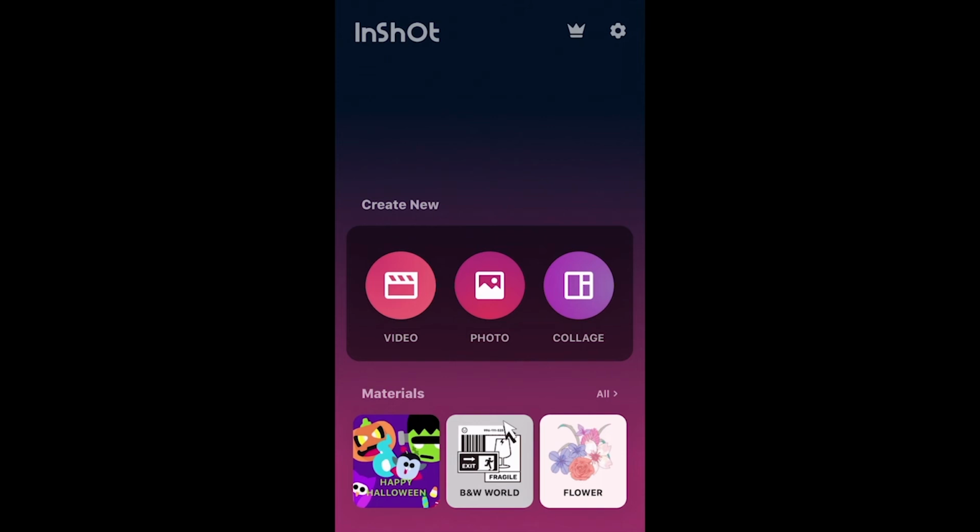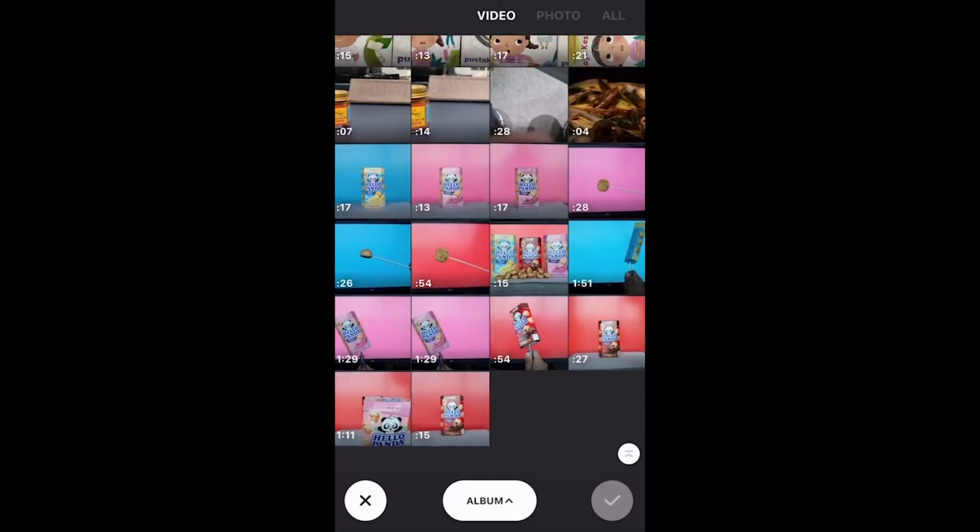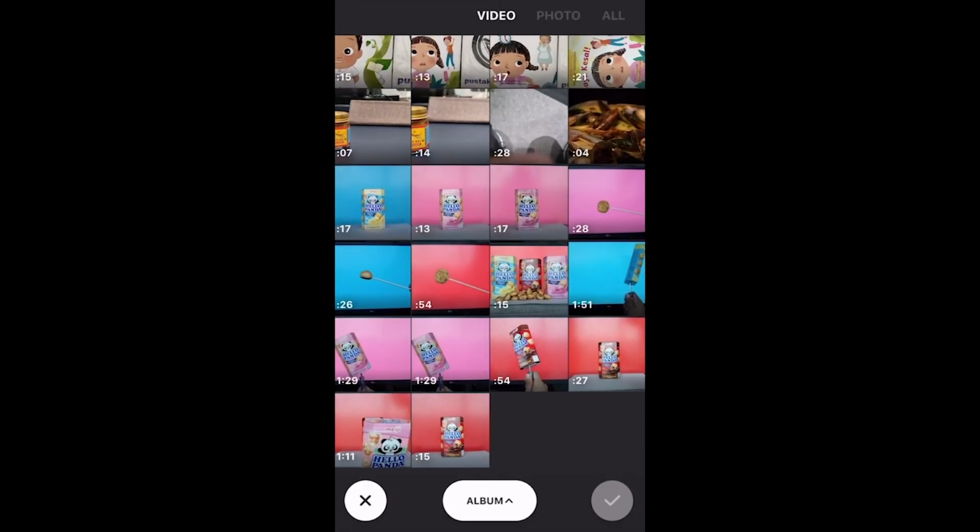I'm here to show you how to edit your videos on InShot on your smartphone. So first step, let's import your rushes into the app. First, what you're going to need to do is tap on video, and then select the rushes that you want to import. Once you have selected the rushes that you want to import, press the green button on the bottom right.